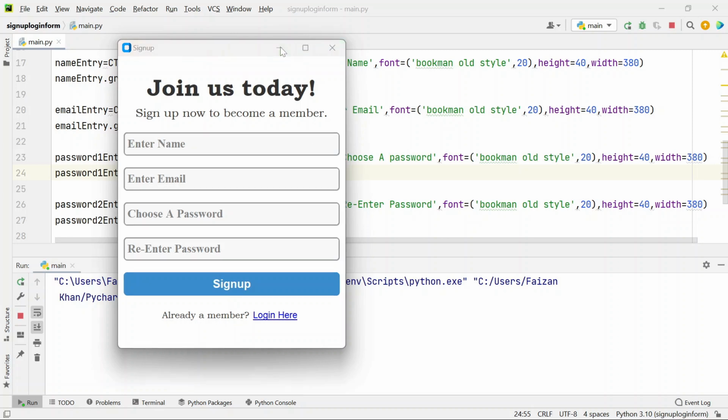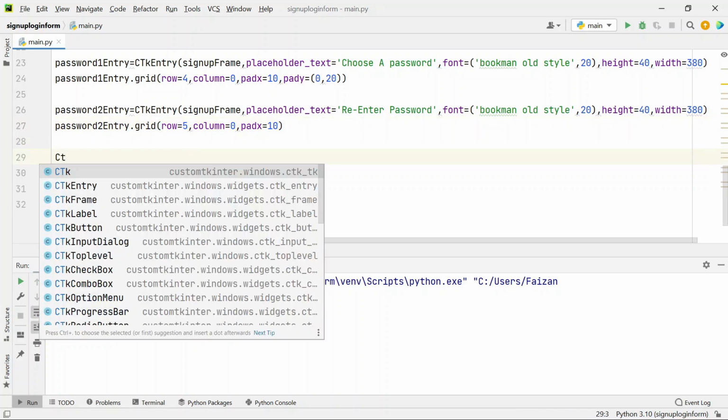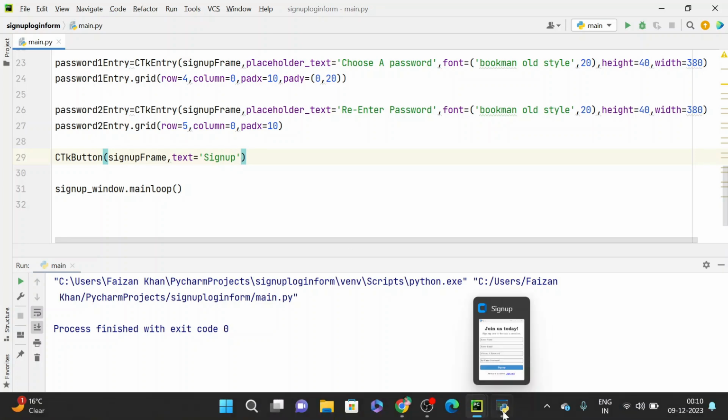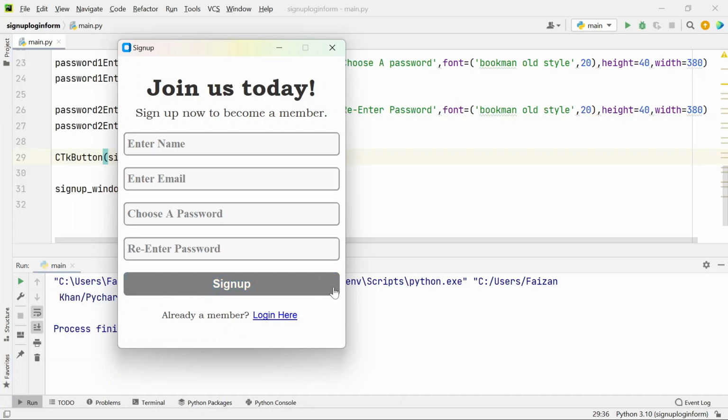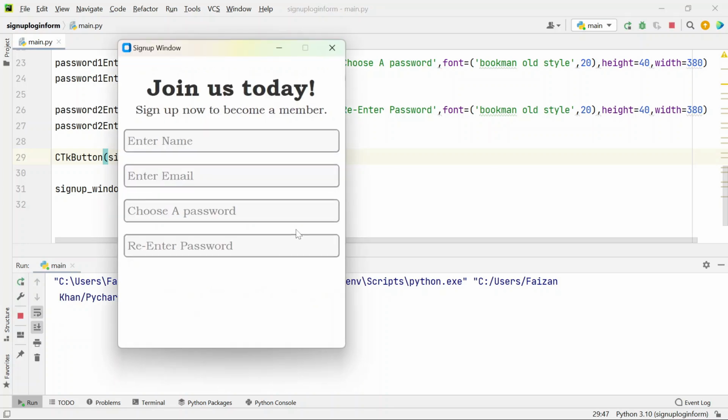Okay, so for creating a button, we have a button class which is known as CTkButton. Then again we have to pass firstly where you want to see this button. I want to see this button inside this sign up frame, so I'll pass this sign up frame. Okay, then what text you want to see on this button, so I want to see the text as sign up. Okay, then the width of the button has to be the same as the width of the entry field, right? So we'll take this width, and if I run at this stage, you won't be able to see the button.